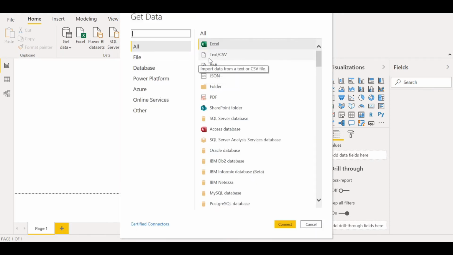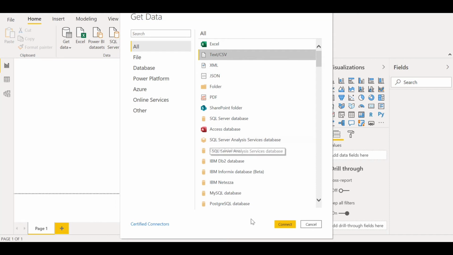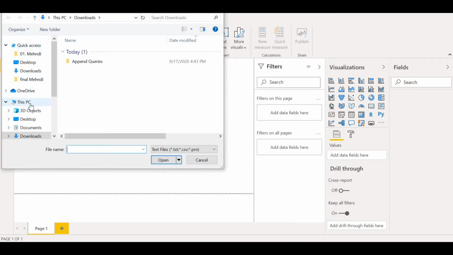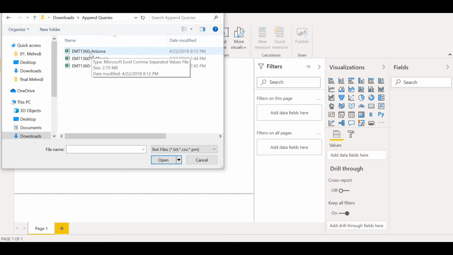And now I want a CSV file to be loaded into my Power BI Desktop. Let's just connect to it, and I am going to browse it. Okay, so I have the files in the append queries folder. You see the very first file, I am going to open it.